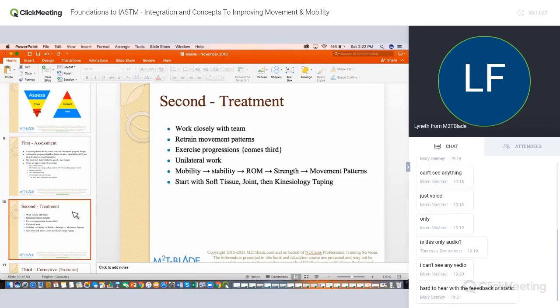Once we go from our assessment, we're going to move into our treatment. First thing is always work closely with the team. So if you have team members in your clinic, work with them. Our goal is to retrain movement patterns, and then we want to focus on unilateral work. This last point, or this 5th point here, if you have a piece of paper in front of you, make sure you write this down.